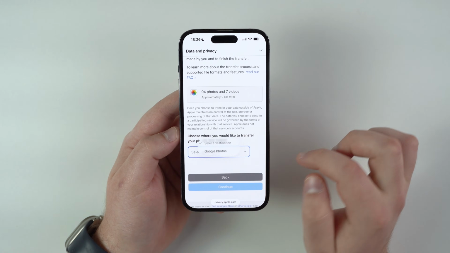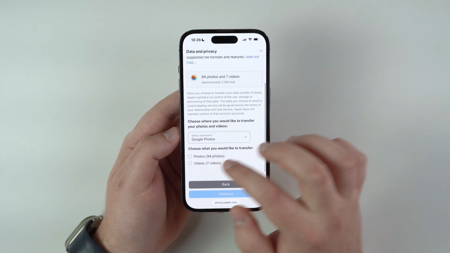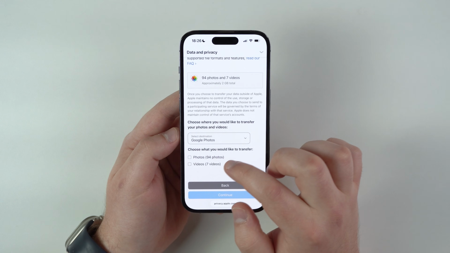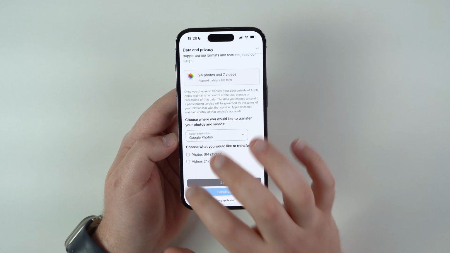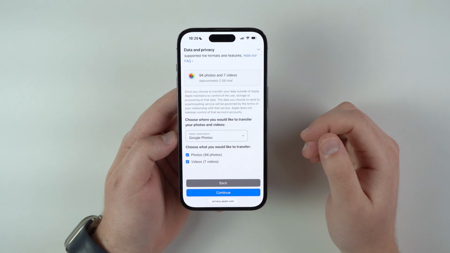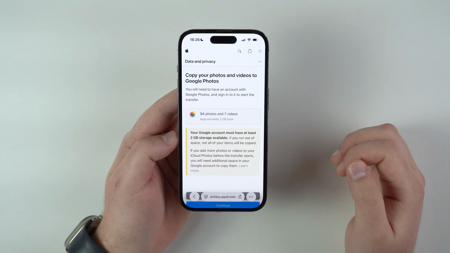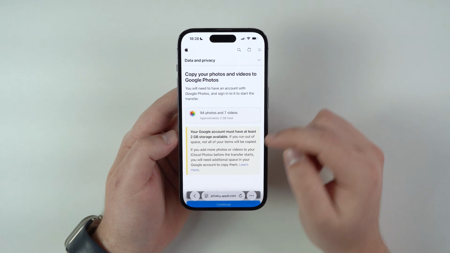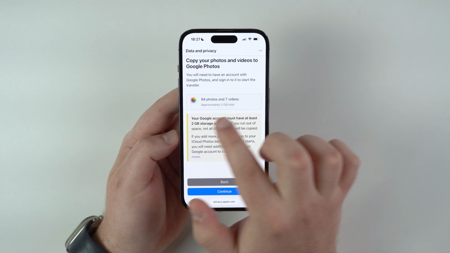Go ahead and tap here on destination. We're going to choose Google Photos, of course, and here we can even choose if we want to transfer just our photos or just our videos or everything. In this case, of course, let's transfer the whole library, so everything. Scroll down a bit more, tap here on continue, and then as you can see right here, it's another confirmation saying the amount of files and the size.